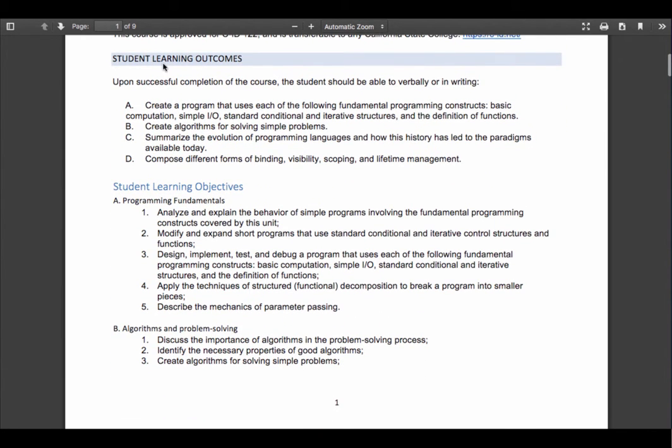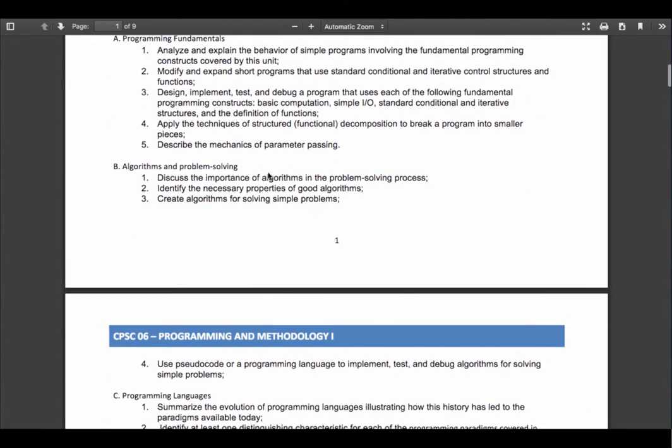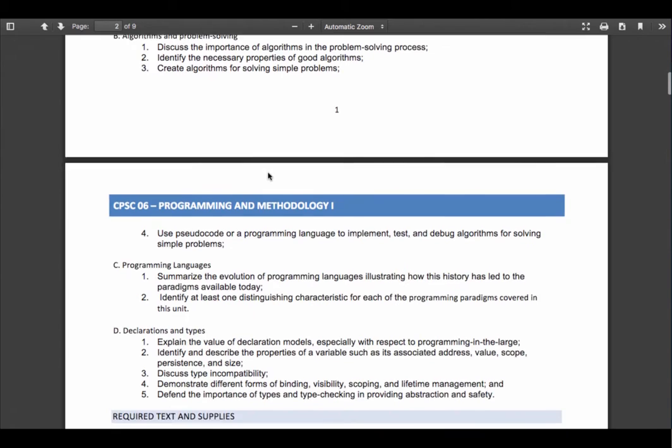Underneath, we have student learning outcomes. These are the things that you're required to know before the end of this class. I'll let you go ahead and read through these on your own. They might not make sense at first, but by the end of this class, all of these things should make sense to you. The student learning objectives break down the student learning outcomes.